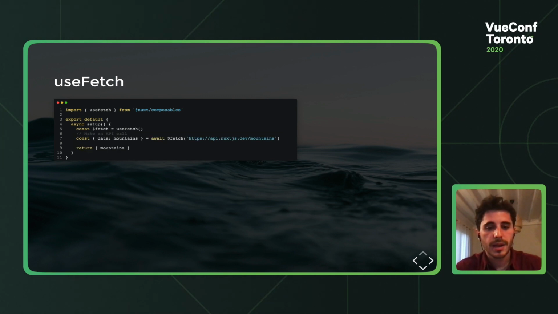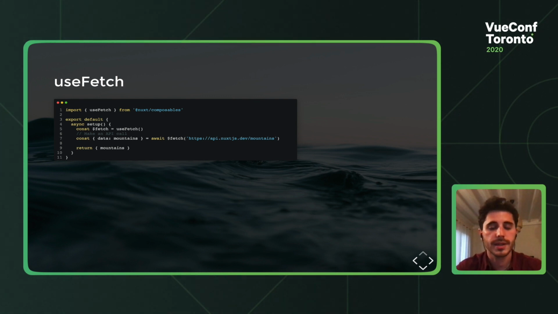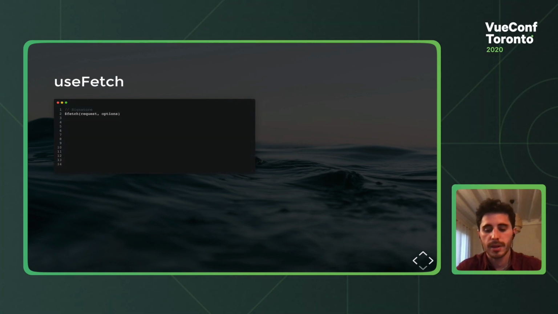Then you can make an API call. So useFetch returns an object with the data and fetch. That can be useful if you want to call fetch again. Let's say you have a refresh button and you can call it. And then you give it the URL, and it will parse the body for you, and here I'm returning the mountains, but we'll see in the example later on.